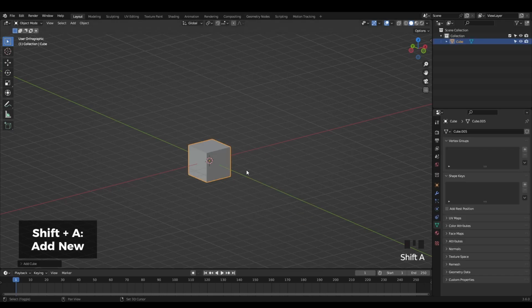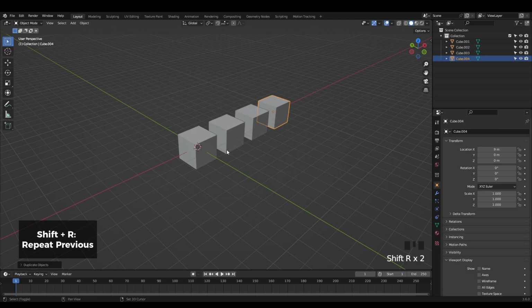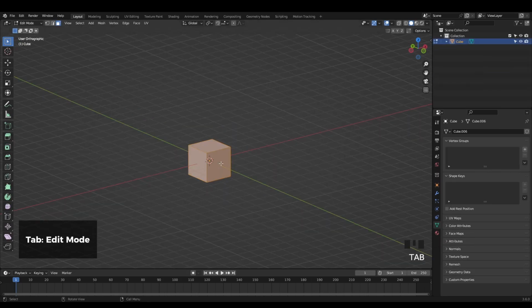Shift A lets you add new objects quickly to the scene. Shift R repeats the previous operation. Enter edit mode by pressing Tab.